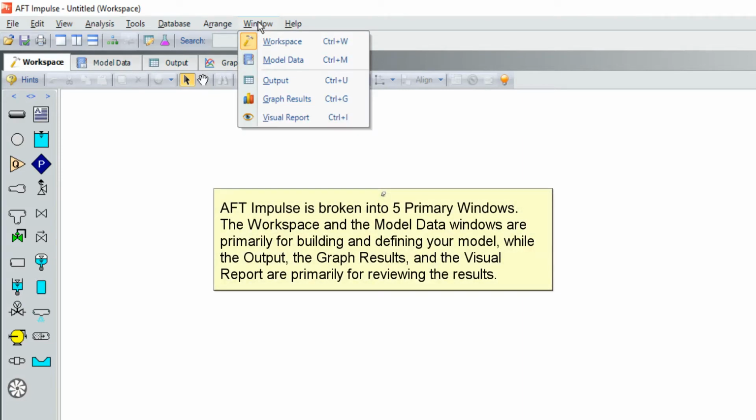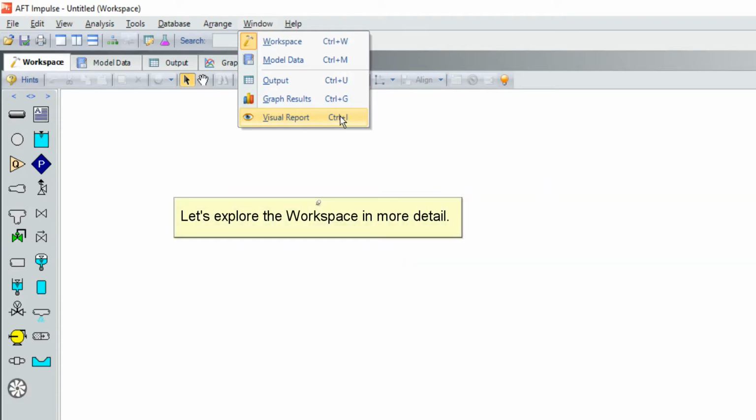AFT Impulse is broken up into 5 primary windows. The workspace and the model data windows are primarily for building and defining your model, while the output, the graph results, and the visual report are primarily for reviewing the results. Let's explore the workspace in more detail.